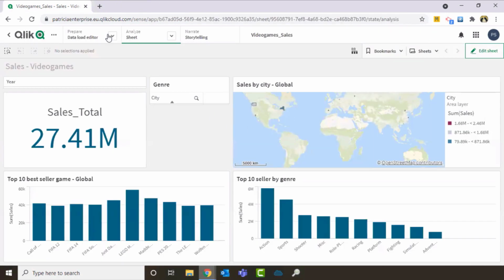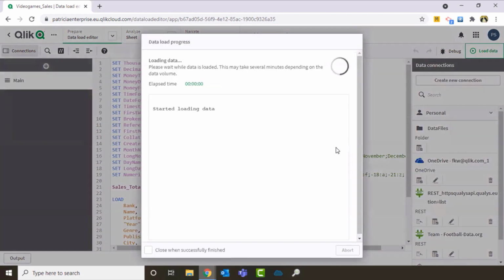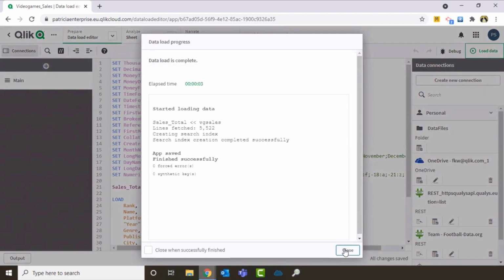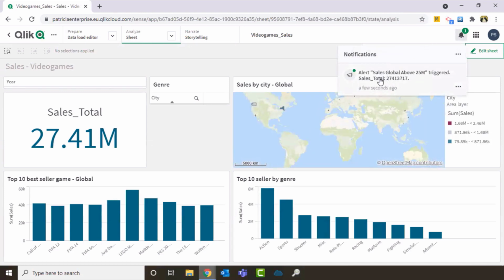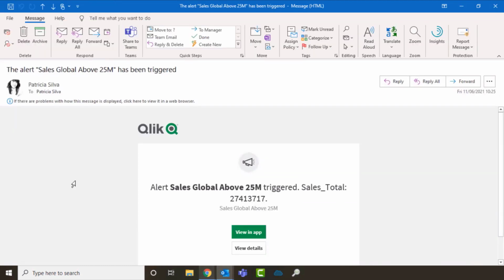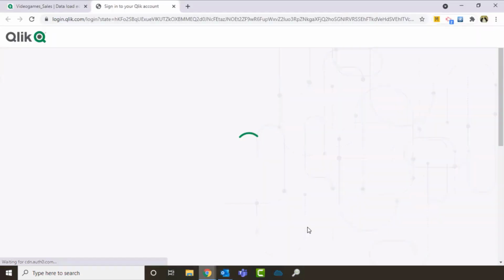Great. So I will go to data load editor to reload again. So you're doing a manual reload to kind of trigger that alert? Yeah. So we can see that we have received an alert here. Okay, so it pops up there, notifications. Did it also send an email? Yeah. We received here the alert, which has been triggered because it's above 25 million. And we can click here and... It takes you right back to the app.